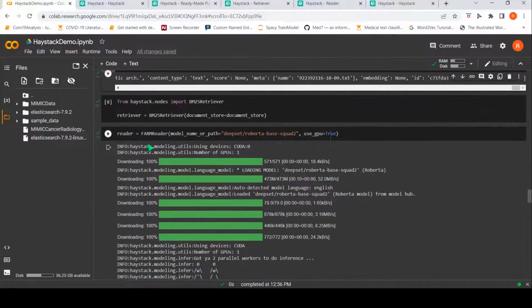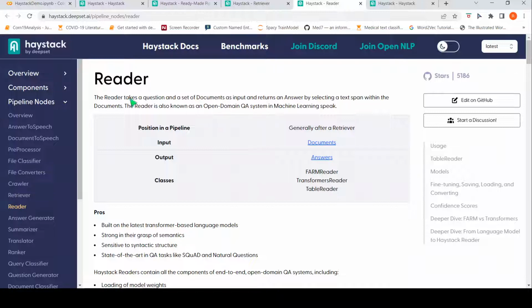Then for question answering, you require a reader. What is a reader? This is another concept. The reader takes a question and a set of documents as input and returns an answer by selecting a text span within the documents. The reader is also known as an open domain question answering system in machine learning speak.